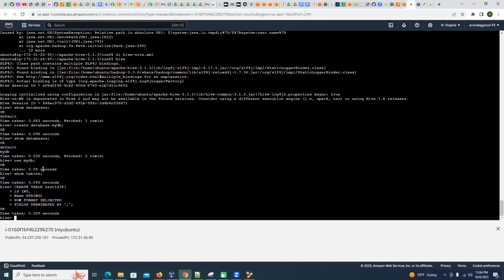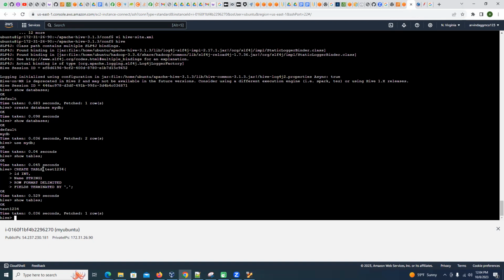The table is created. Now I do show table. This is same like a SQL query, if anyone is aware of it. So this is test1234, skip. Okay, I want to see the schema of this table: DESC test1234.